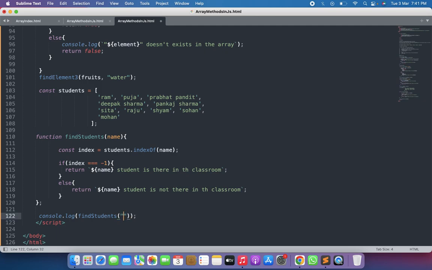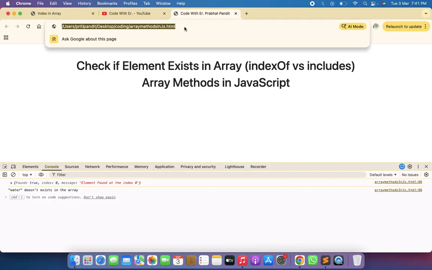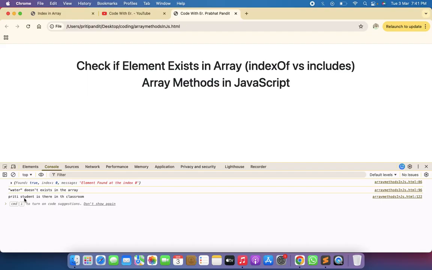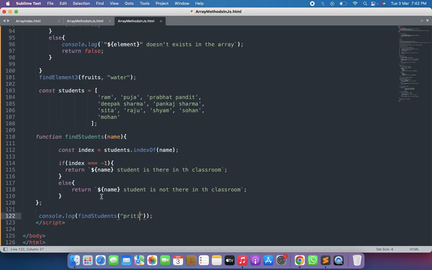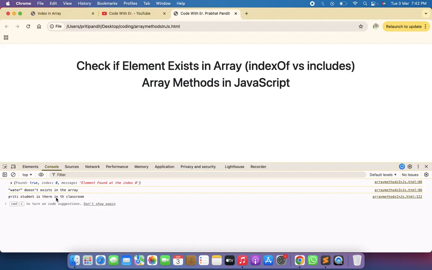What name can I give here, guys? Say here, Preeti. Okay, Preeti. So save the file, have a look in the browser now, and refresh this page. You can see here, Preeti student is there in the classroom.